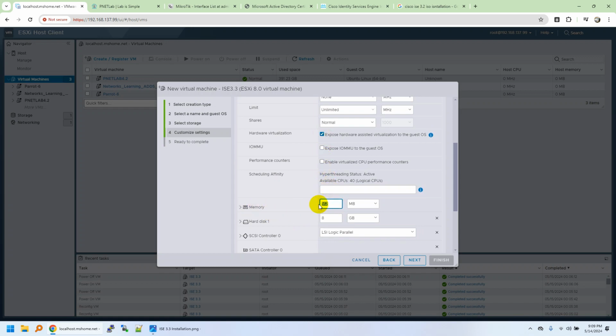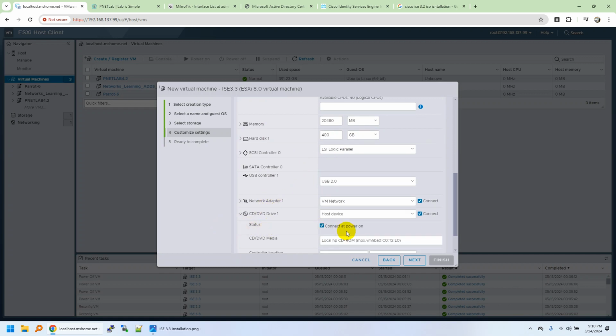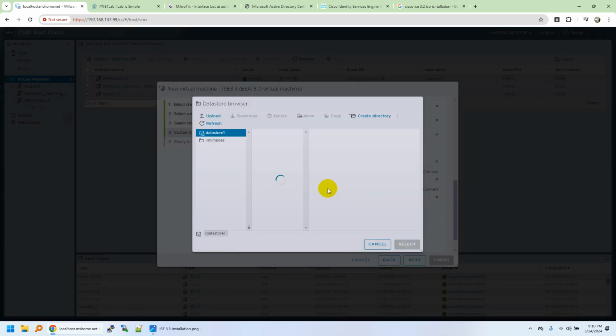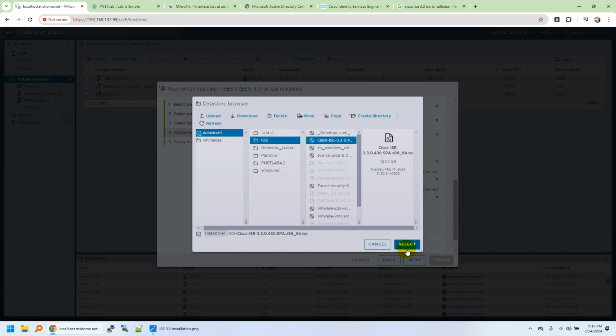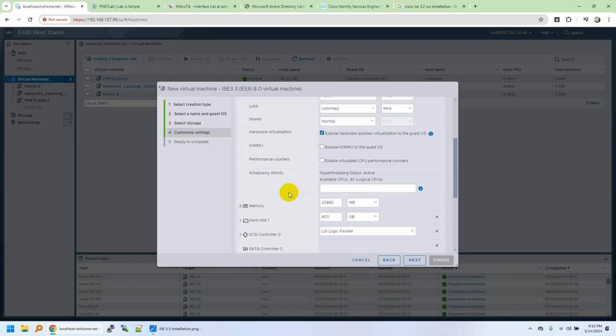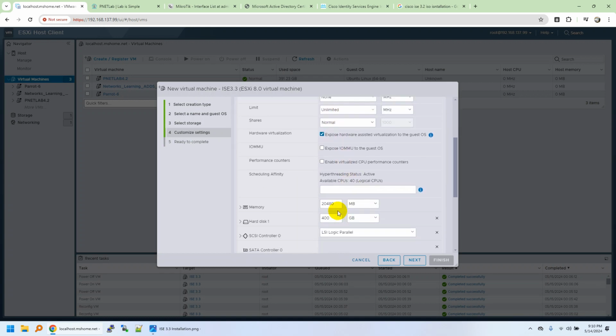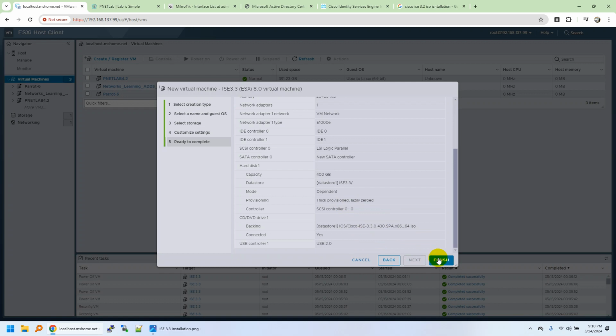Memory would be 16 gig, which is the minimum memory required by the ISE server, but if you have resources you can assign more than that. I'll assign 20 gigs, 20480 MB, and the hard drive would be at least 300 gigs, but I'll provide 400. From the CD drive you have to select the datastore ISO file, Cisco ISE, and connect at power on. Okay, next, finish.